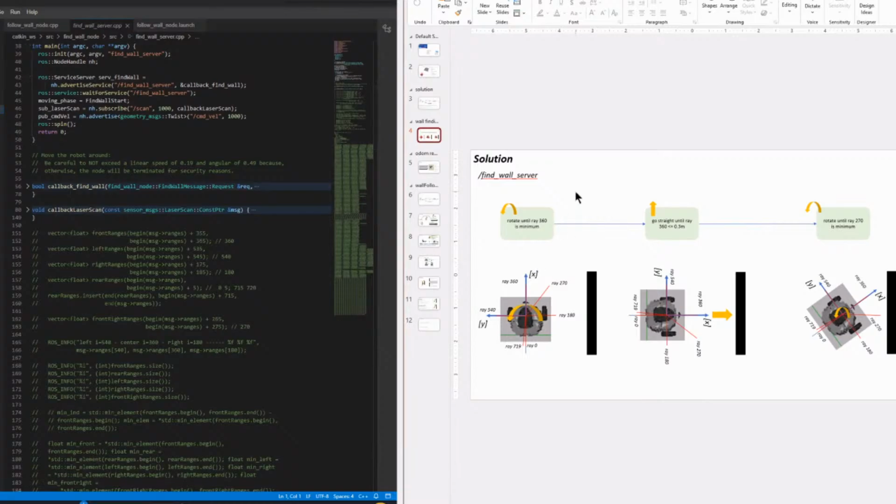So the find wall server will have to do three maneuvers. Firstly, it will read the laser scan and assume that the nearest thing to the robot will be the wall. So we do not really have visual perception here. We use just the laser scan and we assume that the wall is something near it.